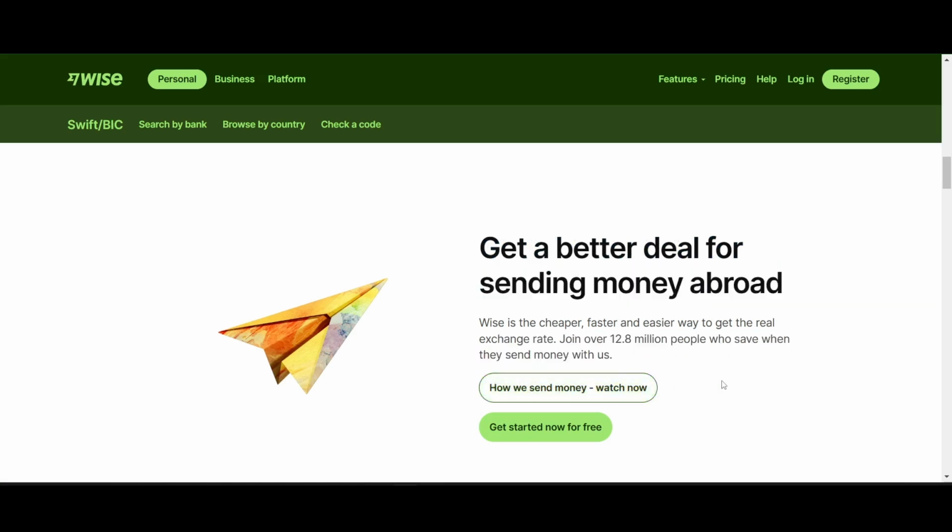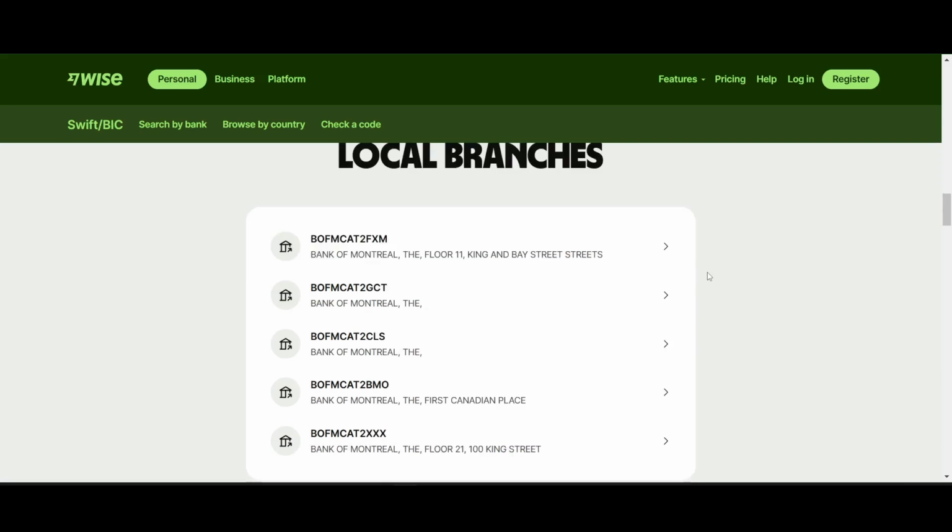Another option is using an online lookup tool. Simply enter the details of your bank and you will get the SWIFT code.